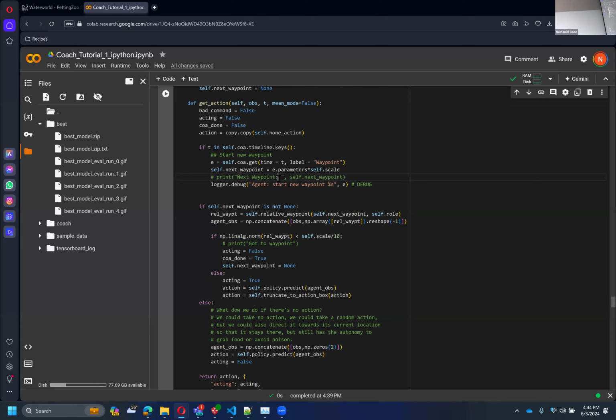If we're close enough to the waypoint, say that we're not active anymore, say the course of action is done, so we're going to go out and request a new waypoint and set the next waypoint to that. If we are not sufficiently close to the waypoint, then we're acting, we get an action based on our policy. We truncate it to the action box, because sometimes the policies, when you talk to them directly, do not return actions in the correct scale.